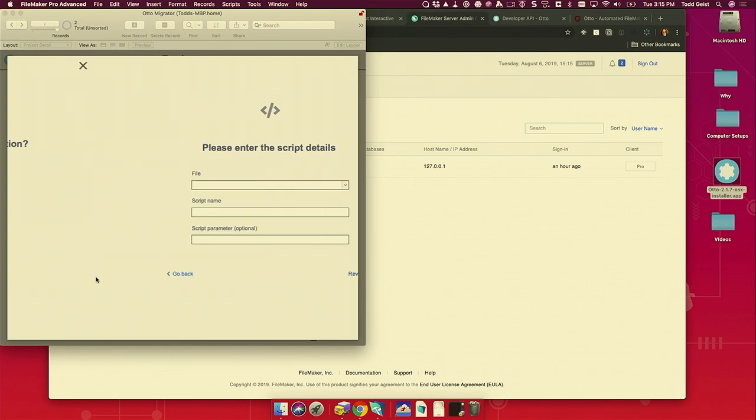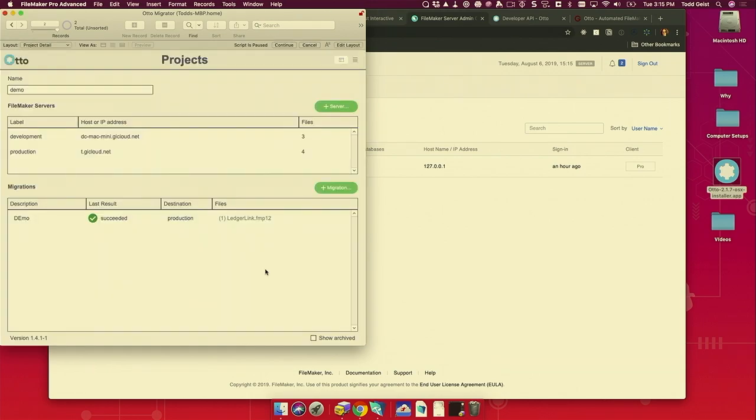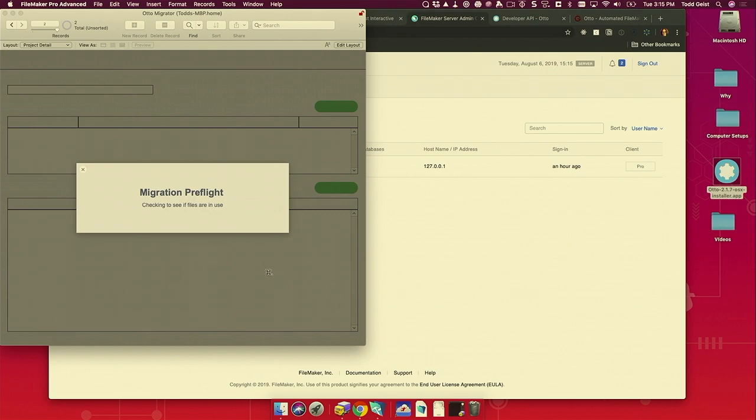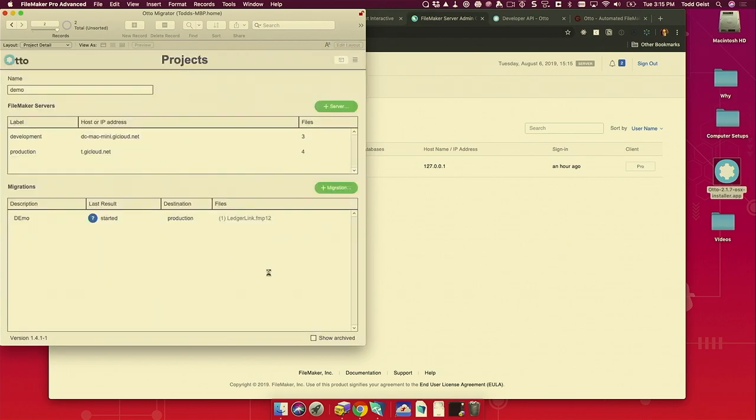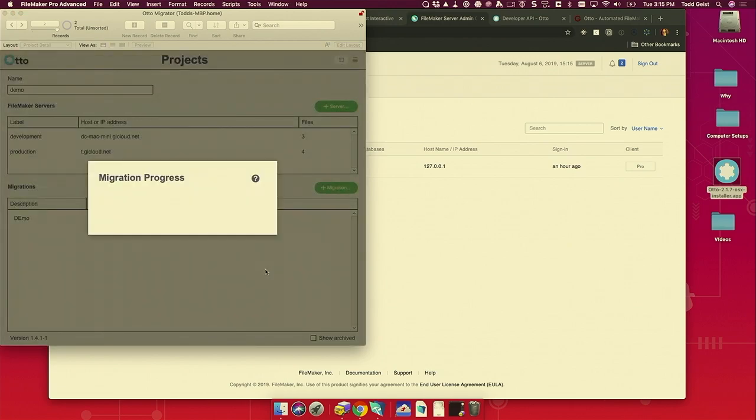Did that again. Don't run a script, start a migration. So this time it'll do the same thing, but it'll fetch a clone. So it might take a little longer. It's got to make the clone. It's got to do the data migration.